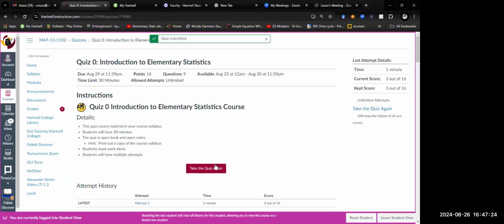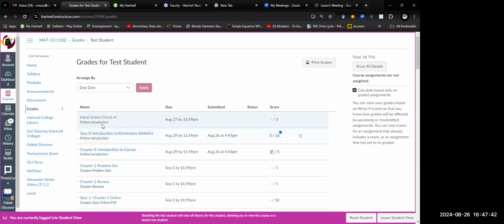All right. So we come back here. I can take the quiz again because we've got multiple attempts. And I've scored 3 out of 16. Again, I can take that quiz if I wish to improve my score. I will note over here in grades, I have one grade to view, and it is the quiz 0 initial quiz. I also can see that I've turned in my homework, but it hasn't been graded by the instructor yet. So as I say, grades is a very important place for you this semester.